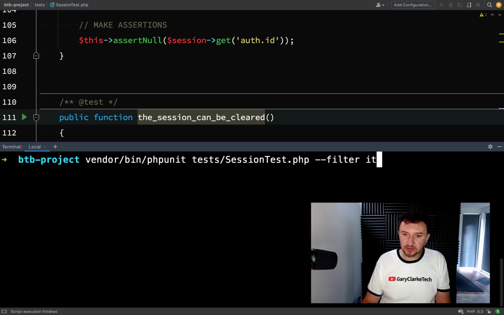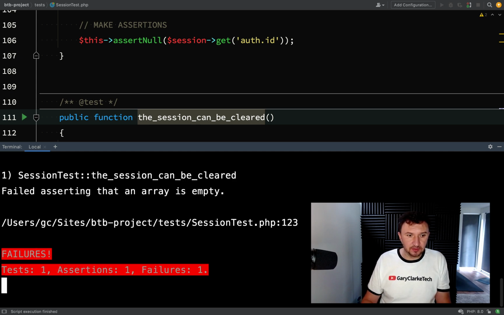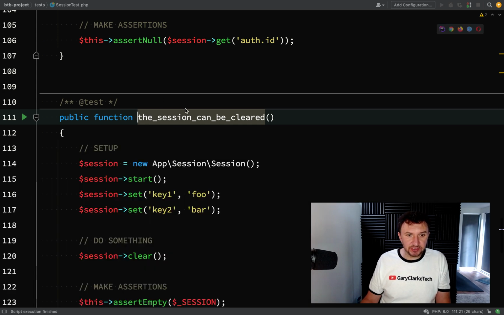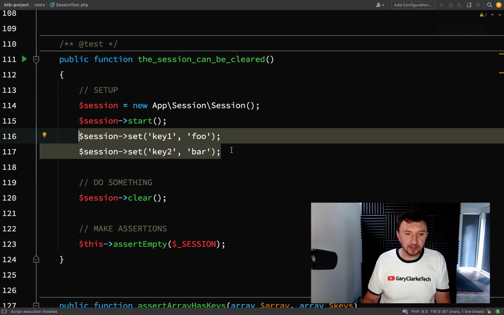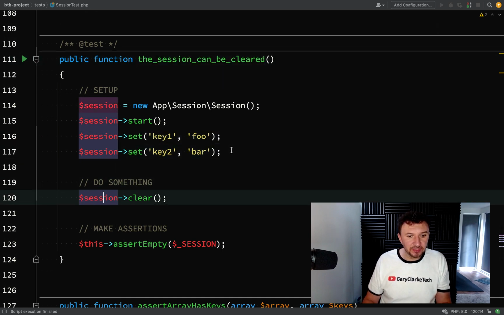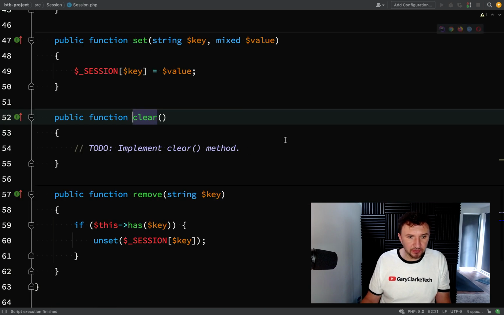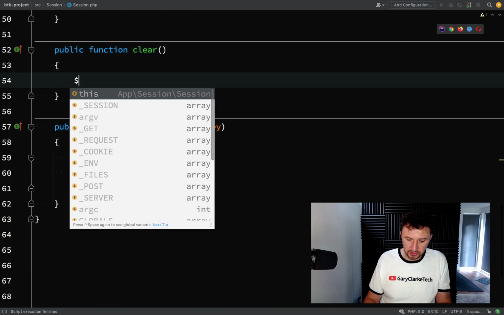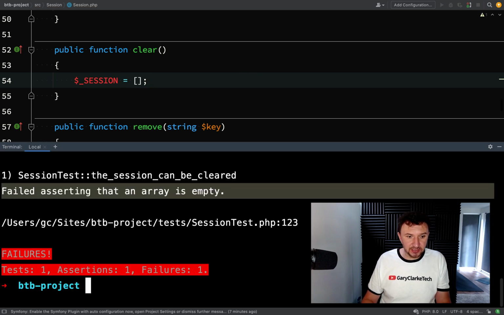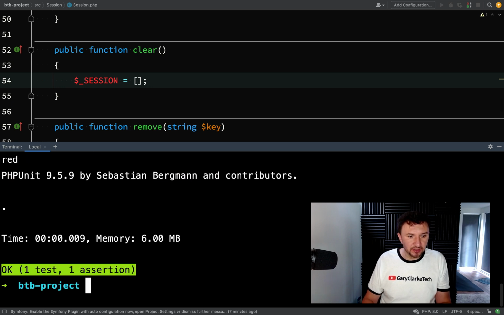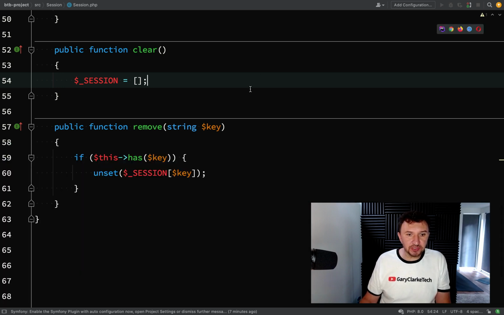Okay, so grab the name of the test, let's go and run this. Failed asserting that an array is empty. So we obviously still have these items in the array. Let's go over to the clear method, and this is going to be really simple. All we're going to do is just set the session to an empty array, and this means that our test should now pass. So we'll clear this, run it again. One test, one assertion. Great stuff.